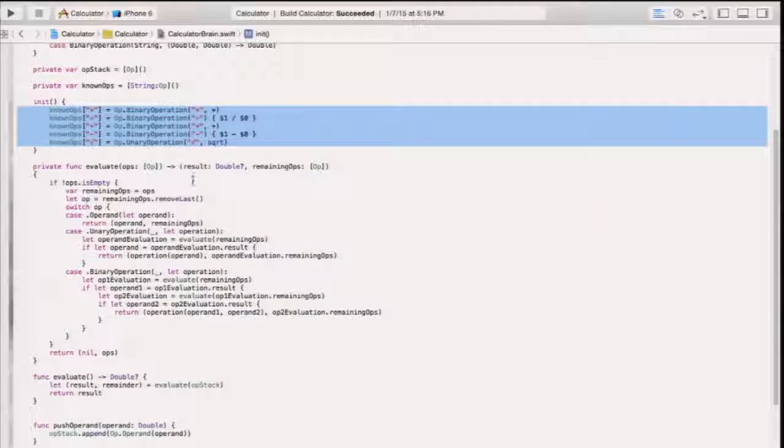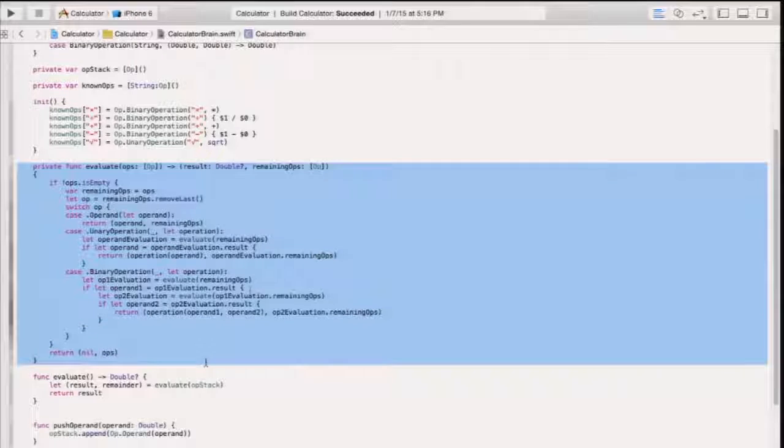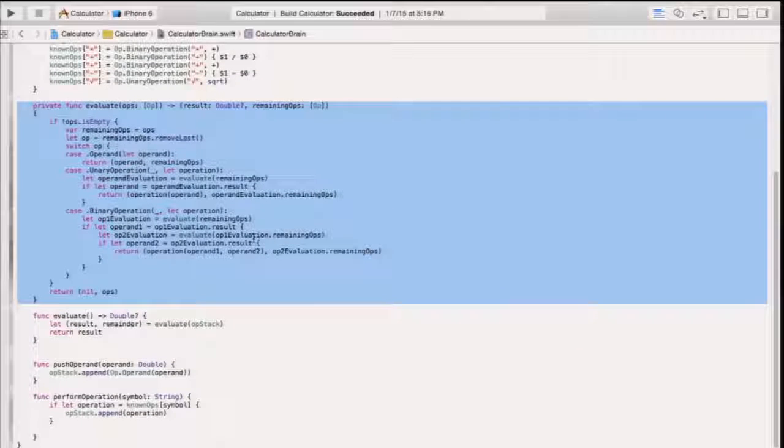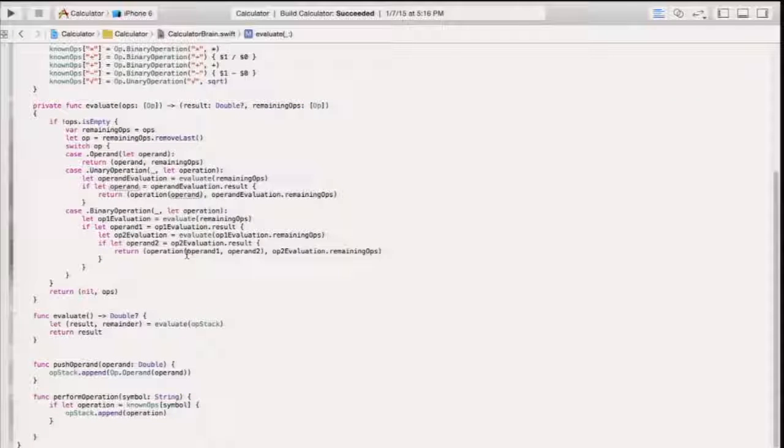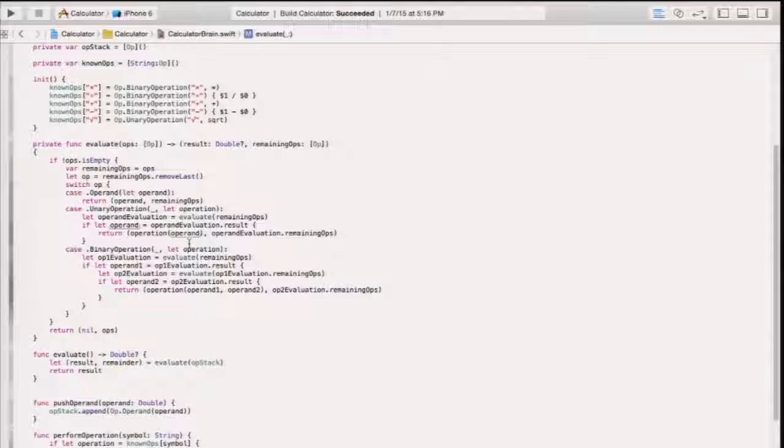Pretty simple little data structure here. Just have to say what our known ops are. You have this recursion, which is actually quite simple, powerful code. If you're not comfortable with recursion, I can see how it might be a little bit disturbing, but go stare at it for a while and you'll get it, how it works. Okay? So now that we've got this new calculator brain, we have to use it in our old controller.